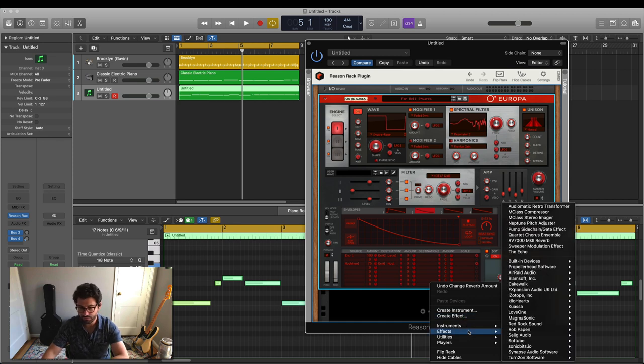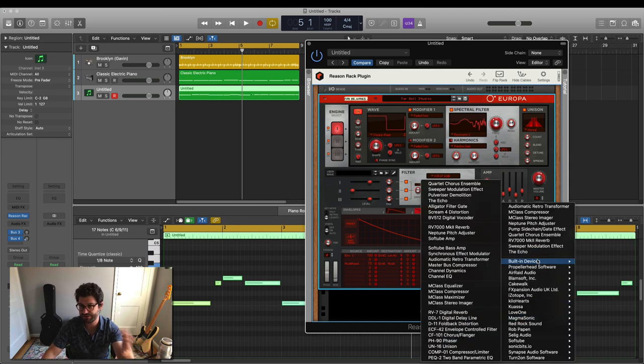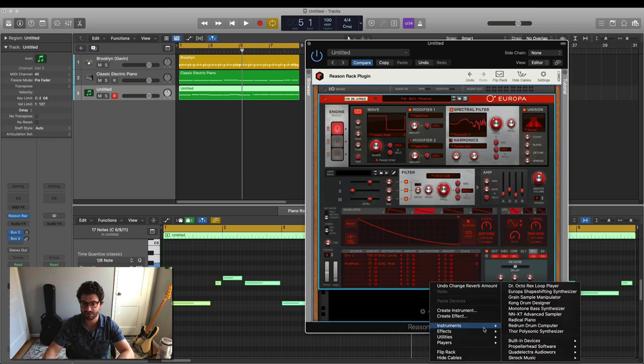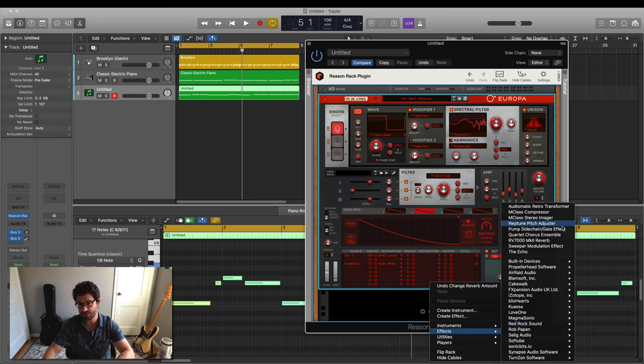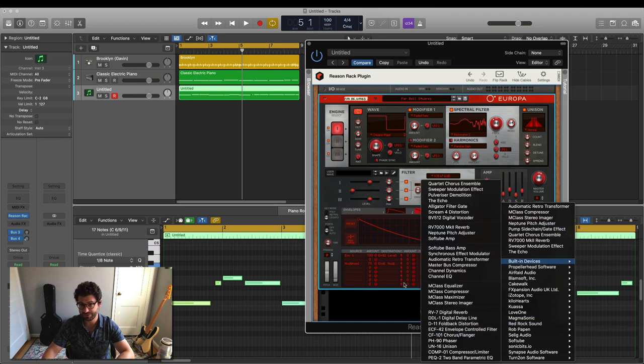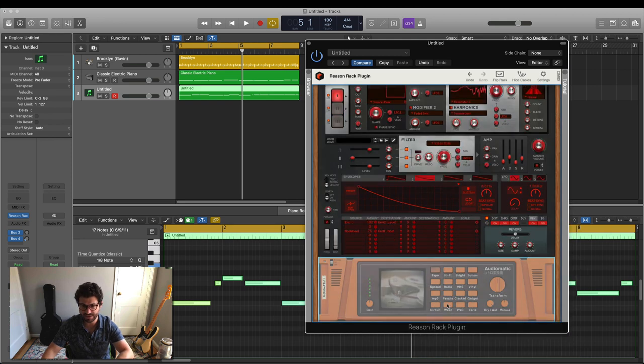So, Reason comes with tons of effects, and I also have tons of rack extensions, which are basically Reason-specific plugins, which you can also run through it. But for this, we'll stick with the built-in Reason plugin. So I'll go to Effects, and I'll go to a built-in, because we want it to be basic. And we will use the Audiomatic Retro Transformer. It can model all sorts of old-fashioned things.